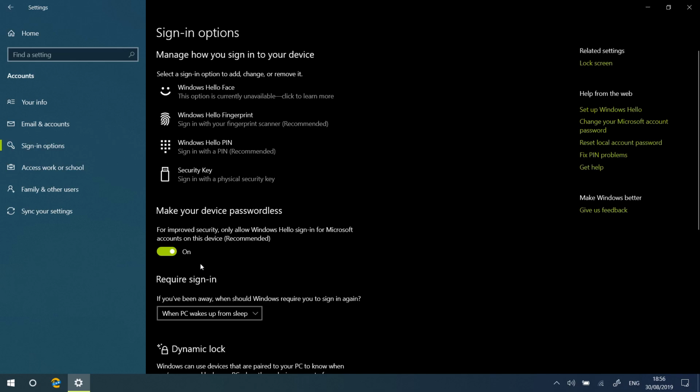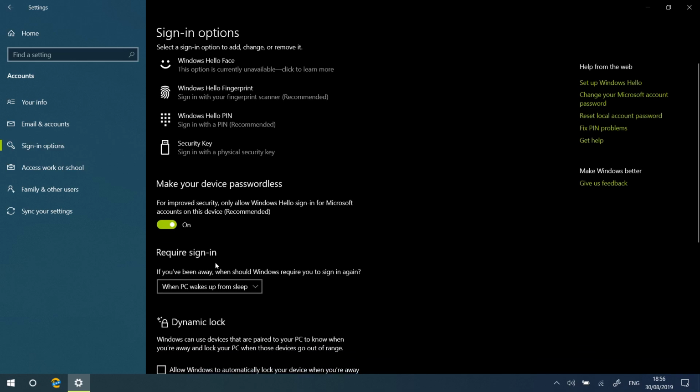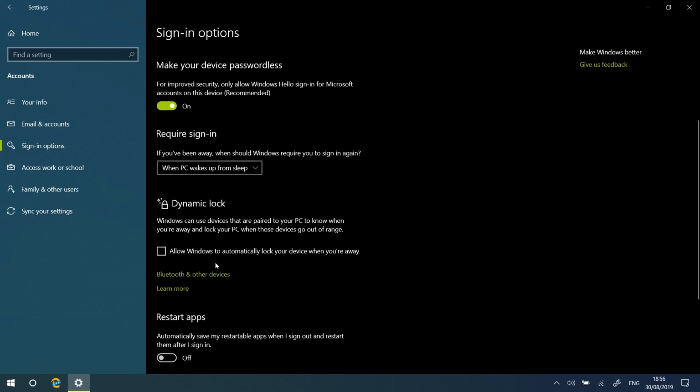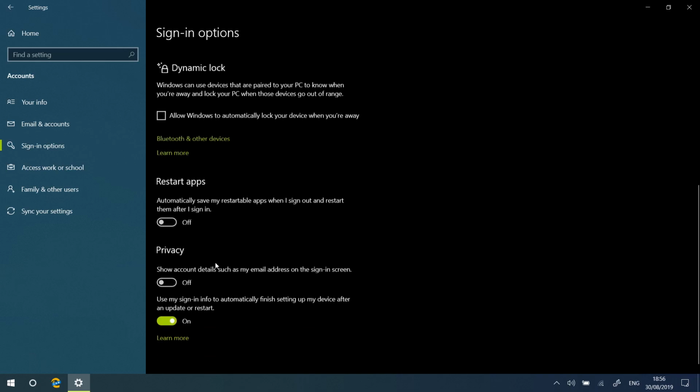If someone finds your password, they won't be able to log into your computer. They need to use either your PIN or it has to be with your fingerprint or something like that. So no one can use your password. If someone finds out your password, they can't use it to access this computer.